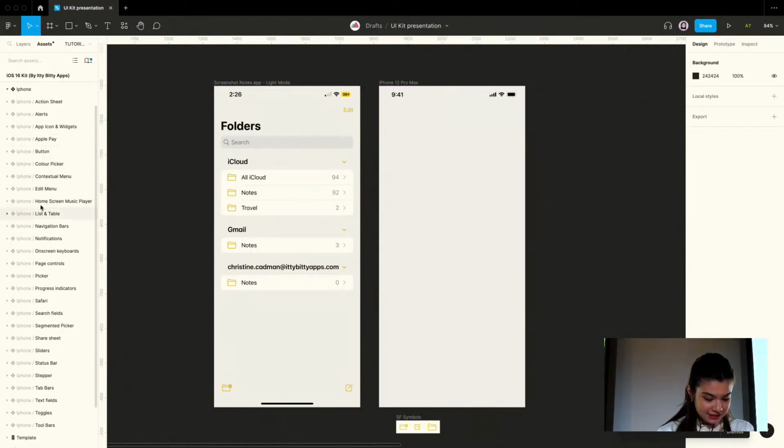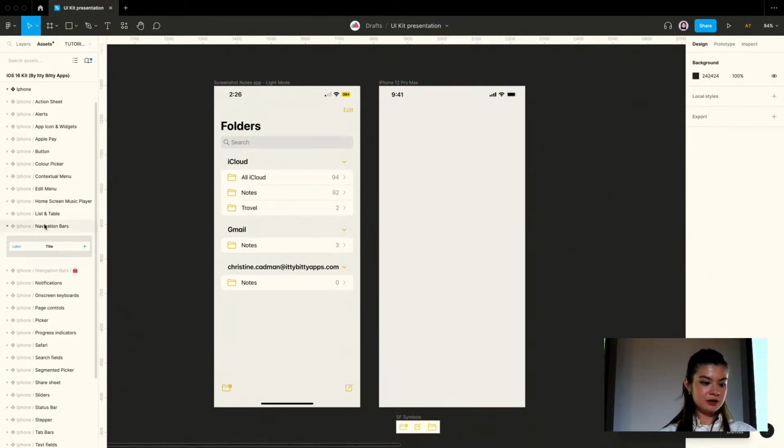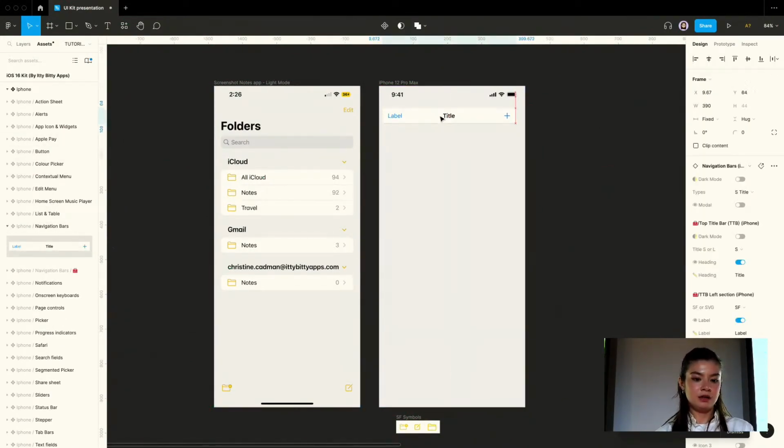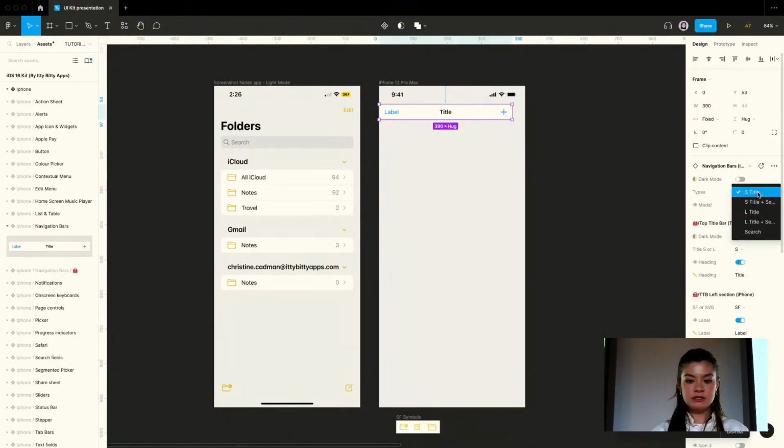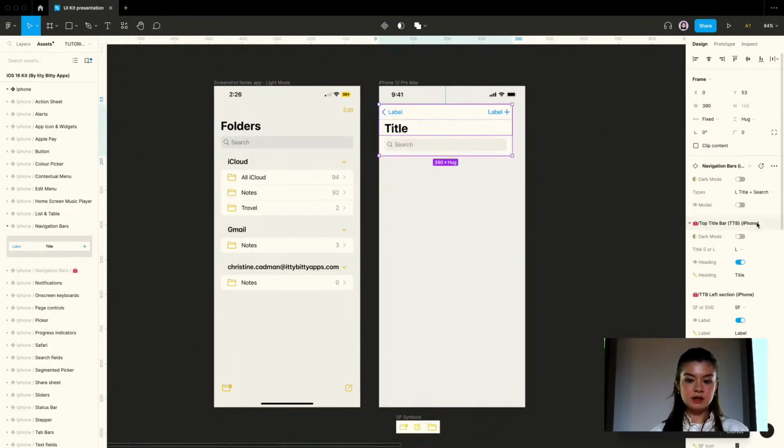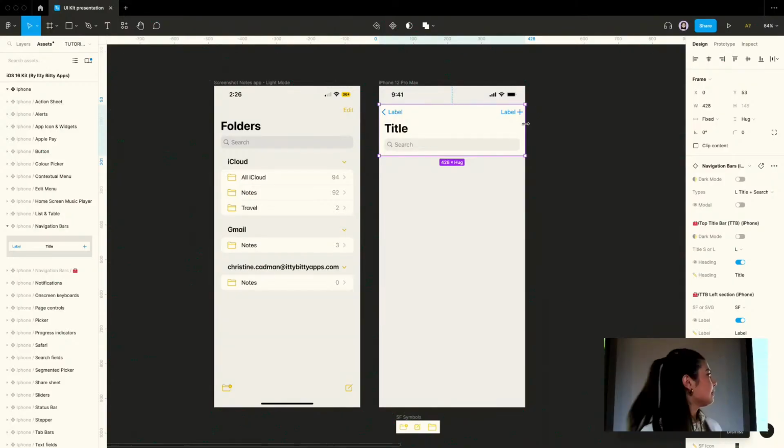Next is the navigation bar. I'm just going to drag and drop that one again in here. As you can see, it's looking quite different from what we need. This is currently using the small title. So we can go into the properties editor and change that into the large title and search. And we can drag that again to fit the size. It's looking a bit better, but we still need to do a few things.